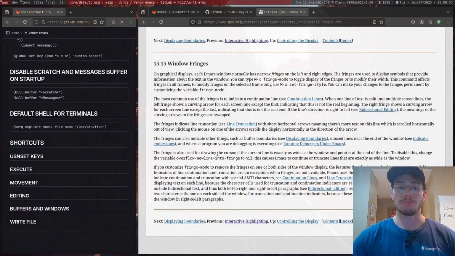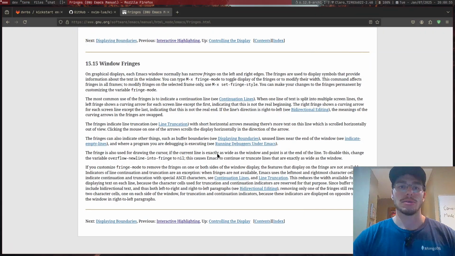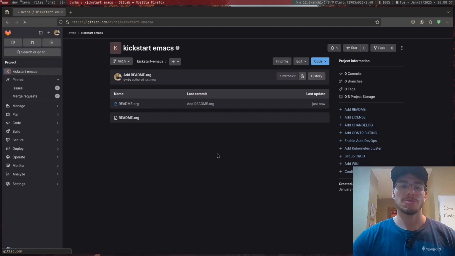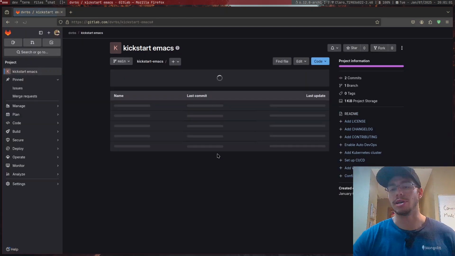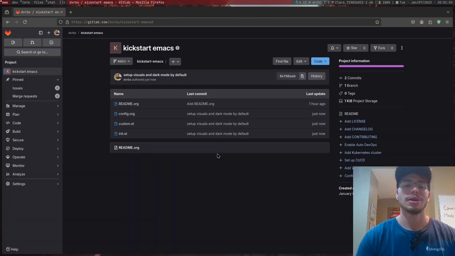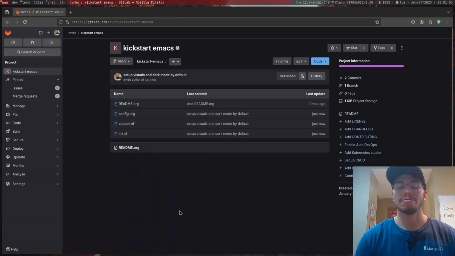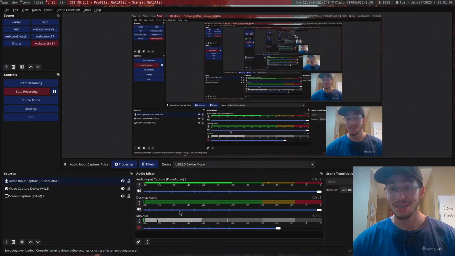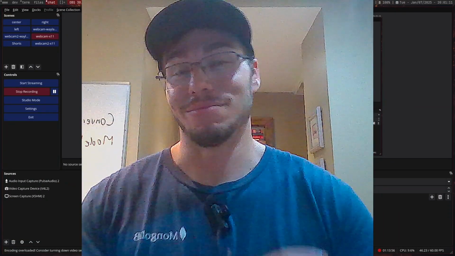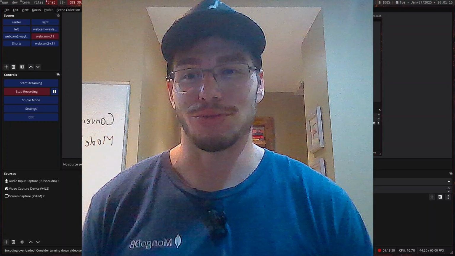Now, the project should be there. There we go. And now, if we were to start this all over again, kickstart.emacs is 100% Lisp code, and we have all that we need. Now, sure, I will have some instructions on how it's supposed to work.